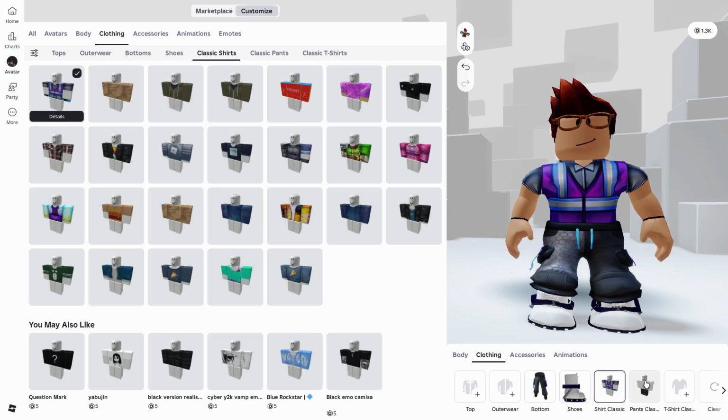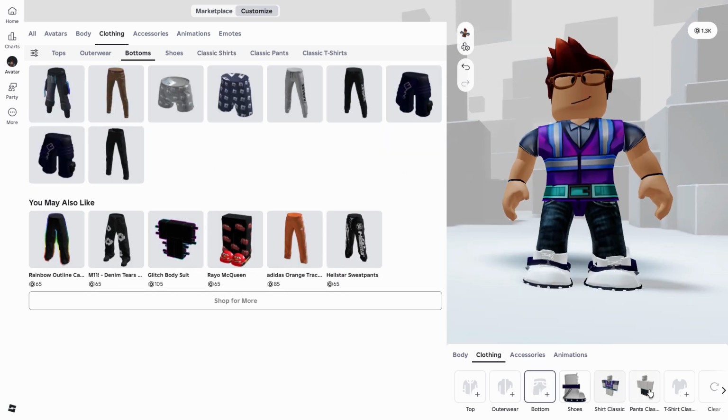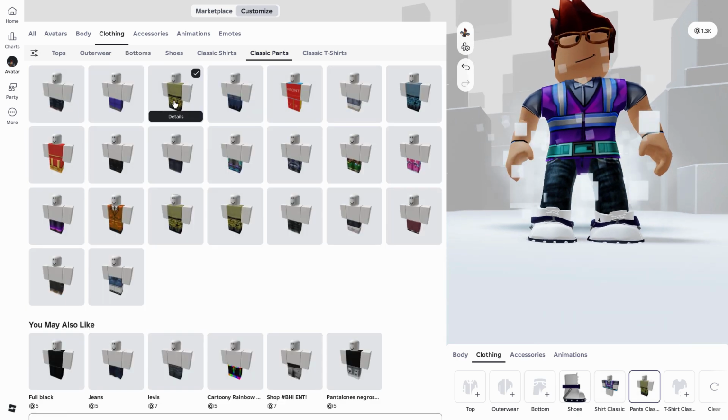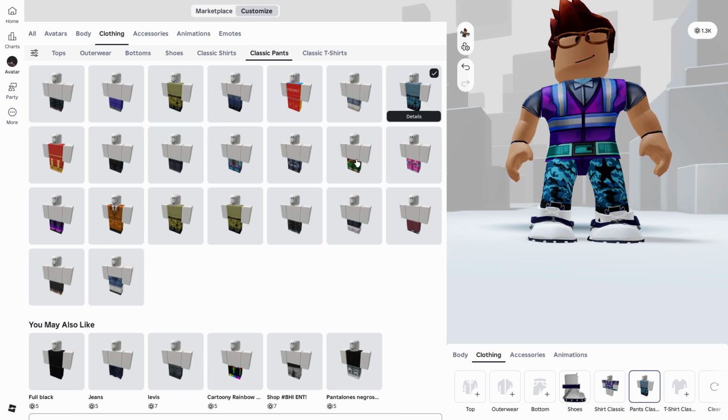Same thing for classic pants. They come on underneath your bottom. So let's go over here to bottoms. I'll uncheck this. And now I can go to the classic pants and choose different classic pants. Here's a design that I made. There's one I use all the time right there. So you have all these different classic pants.